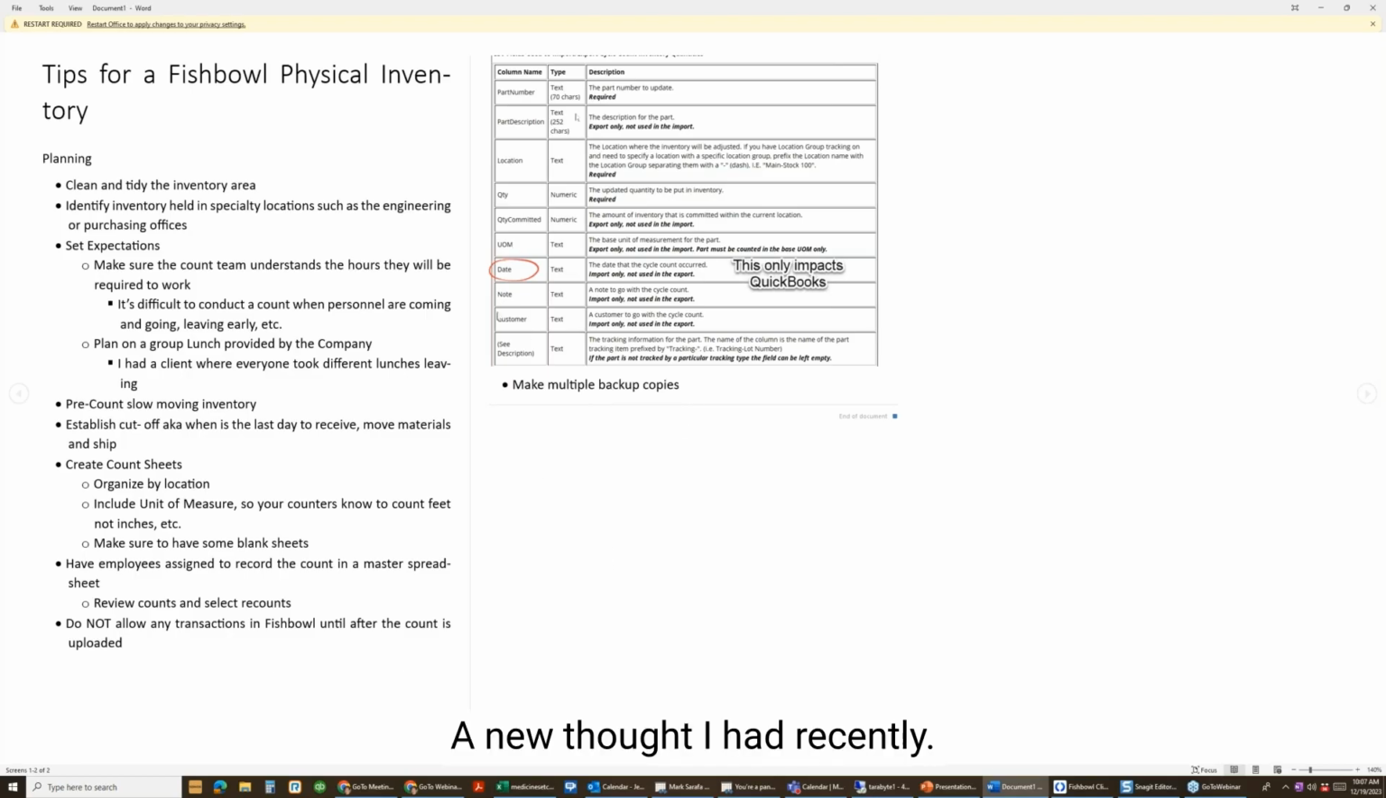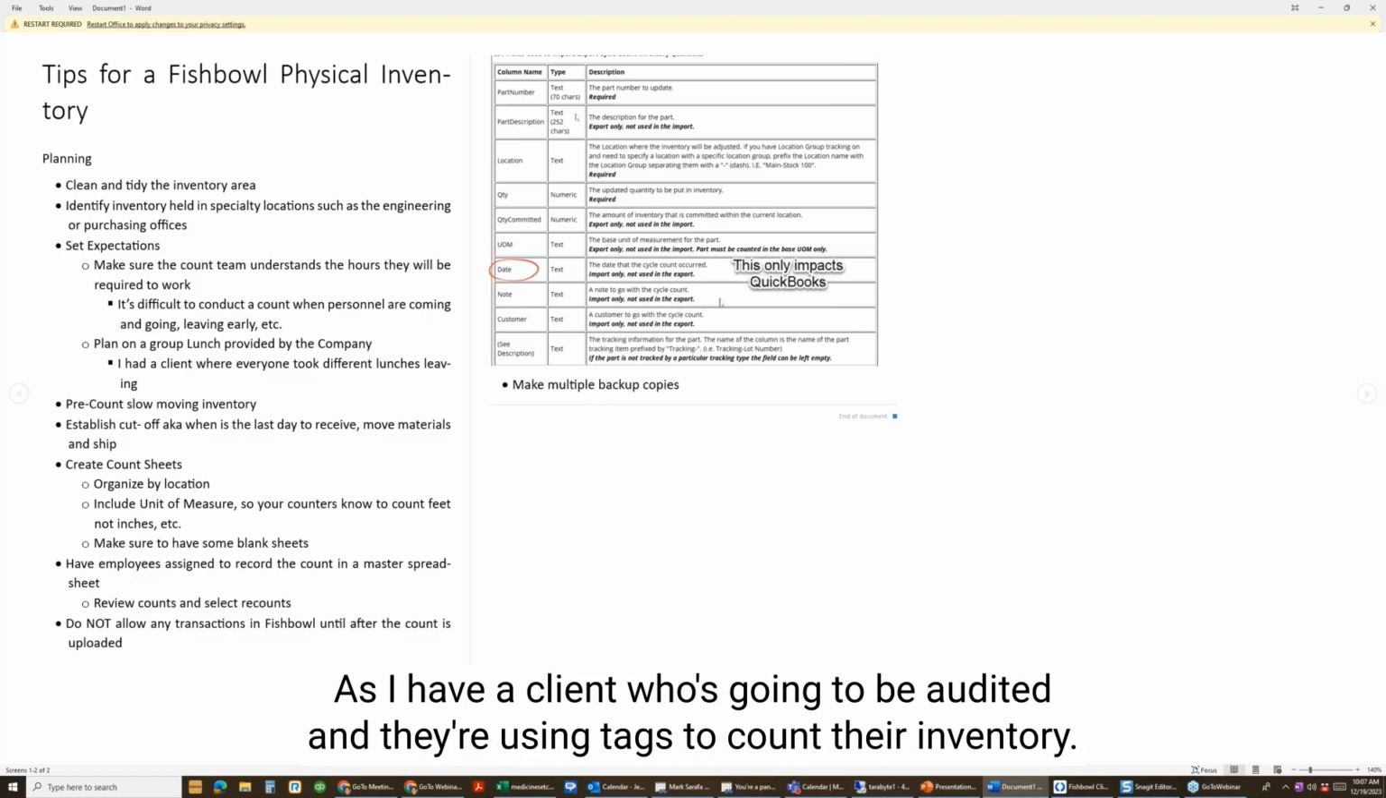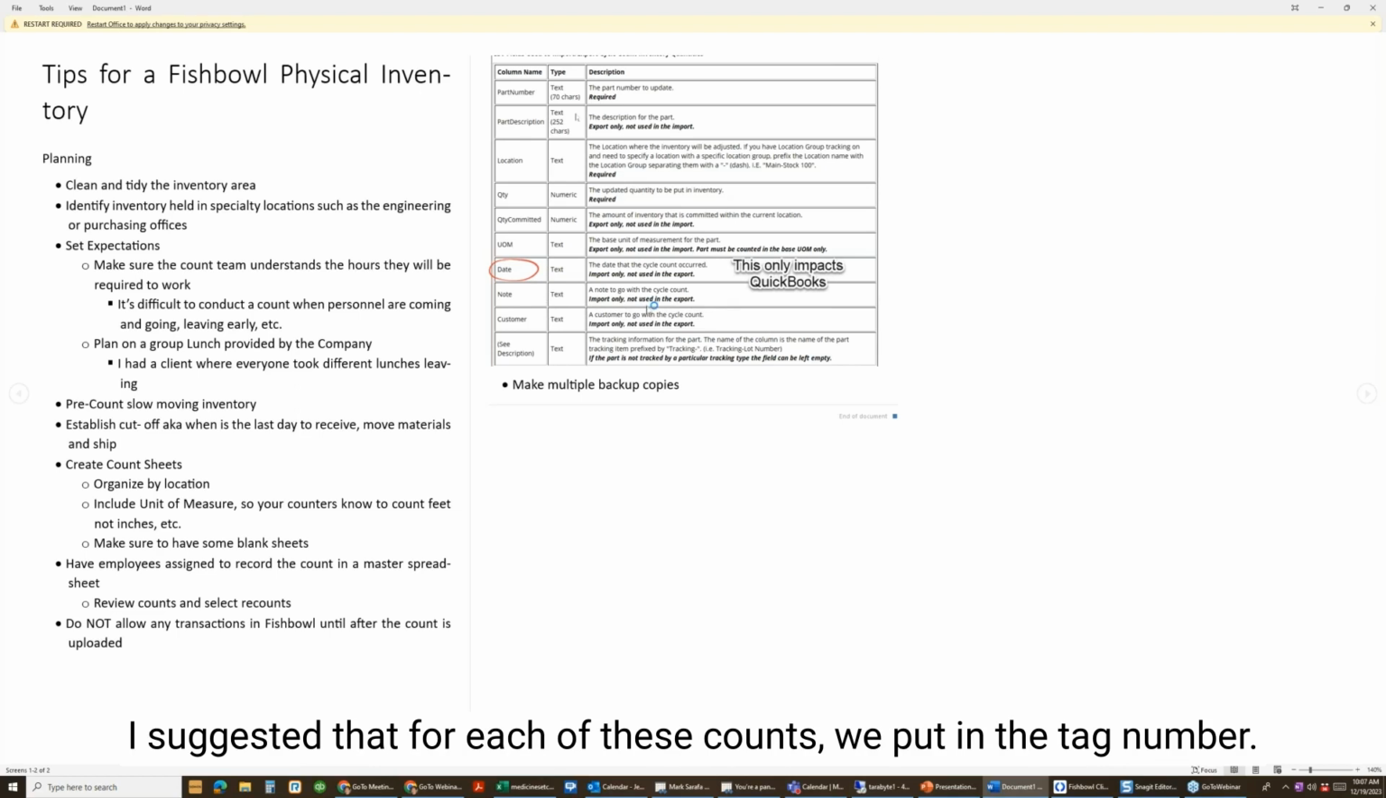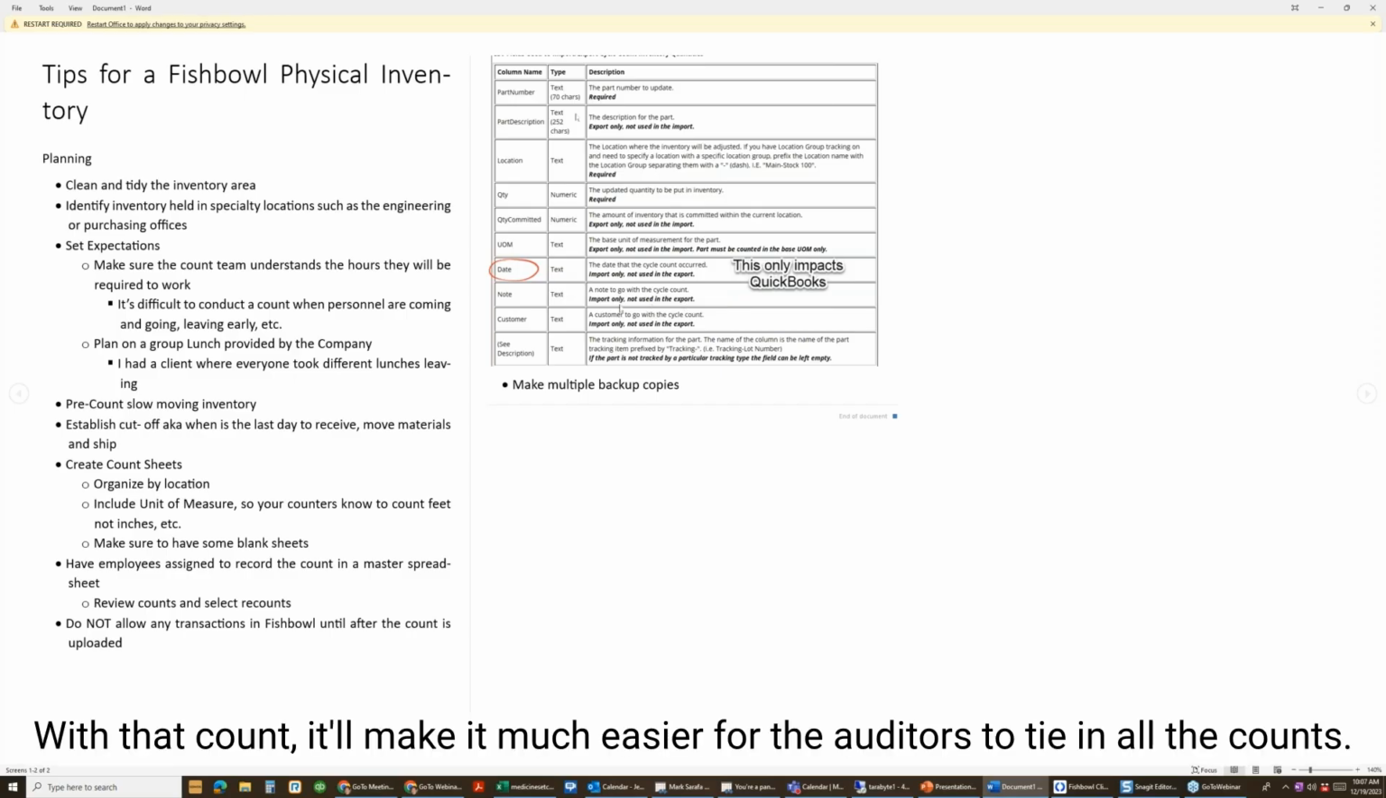A new thought I had recently is I have a client who's going to be audited, and they're using tags to count their inventory. I suggested that for each of these counts, we put in the tag number that went with that count. It'll make it much easier for the auditors to tie in all the counts.